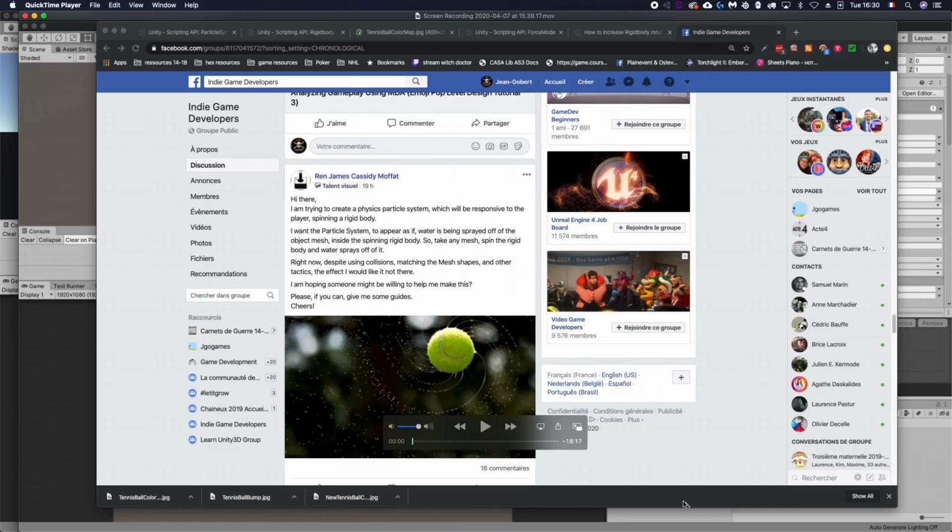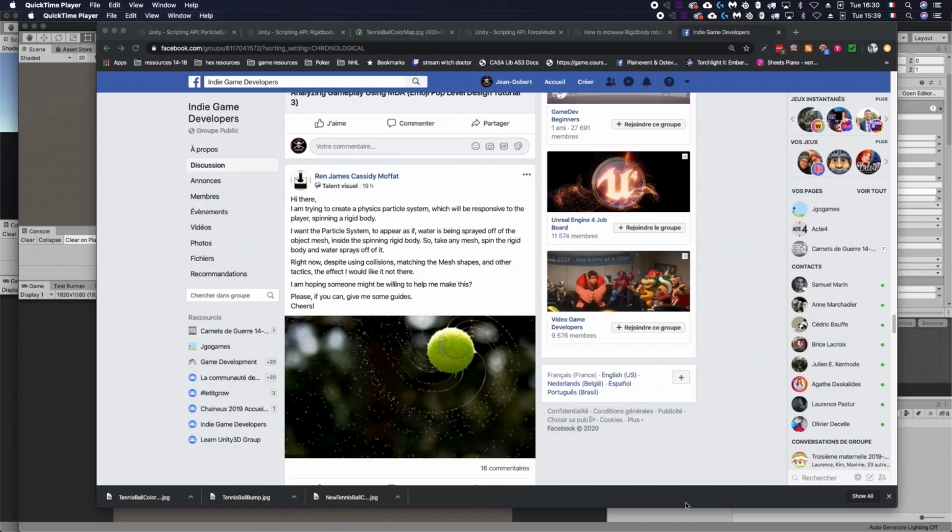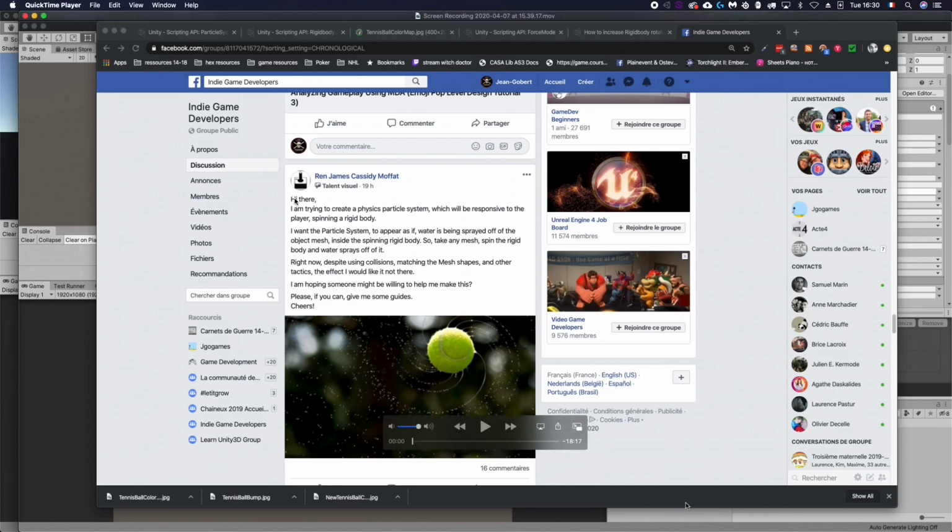Hello everyone and welcome to this little tutorial, I guess, on how to simulate particles like water being emitted from a rotating object. And this is a question that came in from Facebook in the indie game developers group.